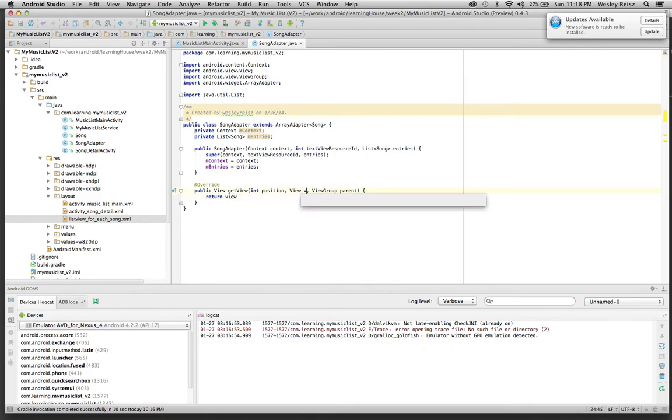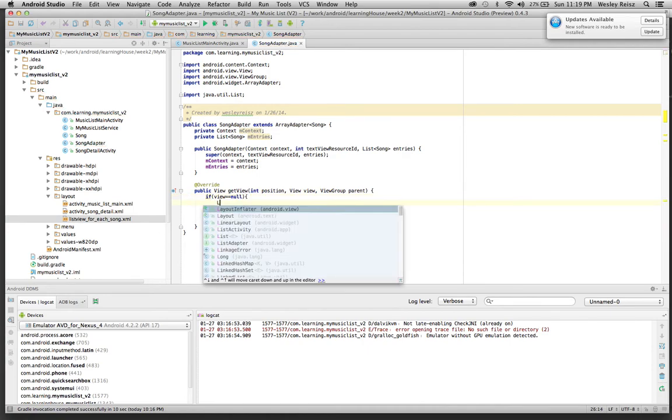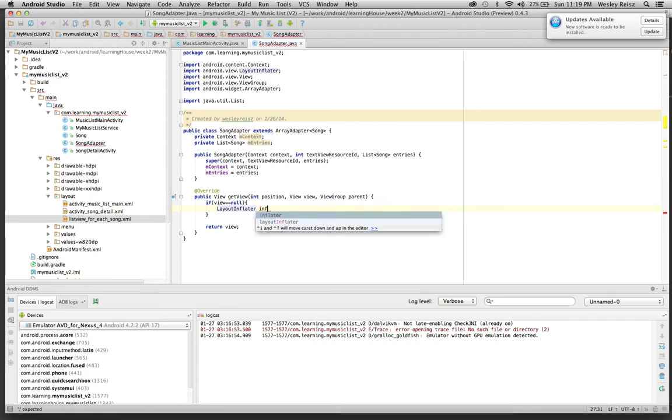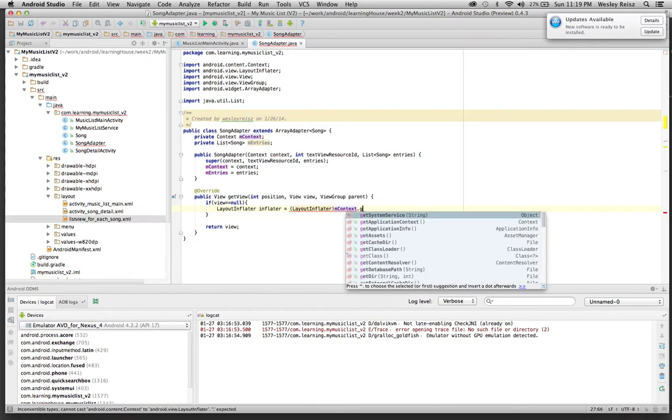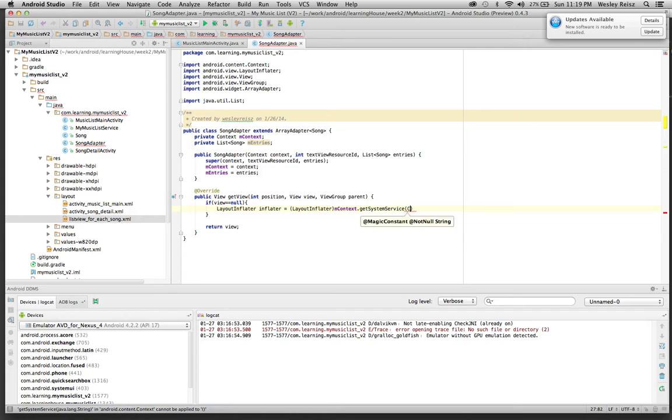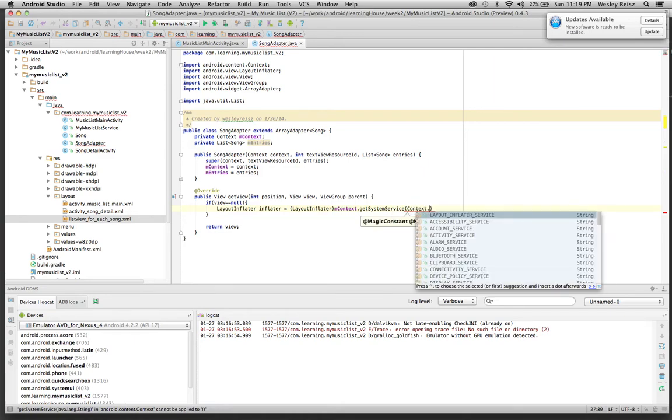I'm going to change this to view. What I'm going to do is if this view is equal to null, then what I'm going to do is inflate it. So if you remember back, inflating is kind of the act of taking that XML file and bringing it into existence. So this set of code that I'm typing right now is actually performing that inflating, bringing that stuff into existence.